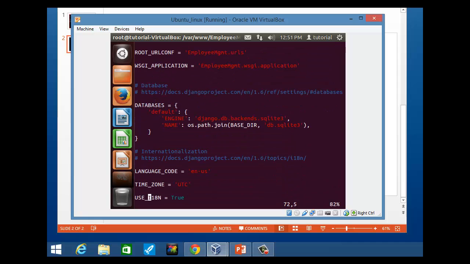Then we have the database. We can use any kind of database. Here we are using SQLite. SQLite is one of the lightest databases. It's not like your traditional MySQL or Oracle or SQL Server, but it's a very light SQL database. So Django by default creates a SQLite database for you, and the file name will be like db.sqlite3.